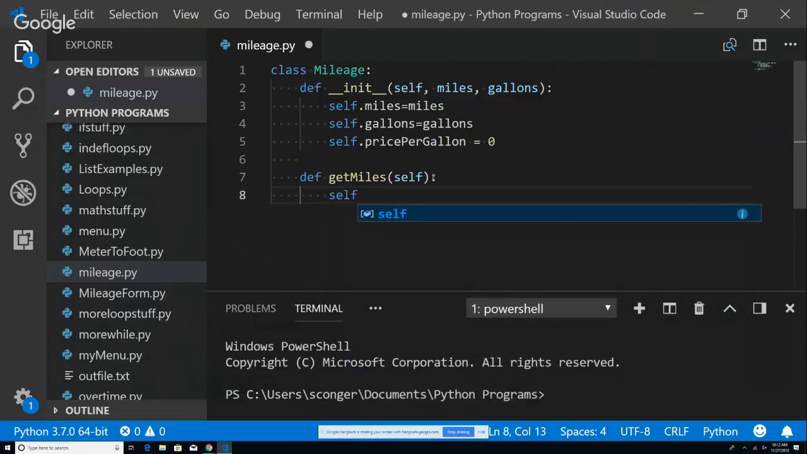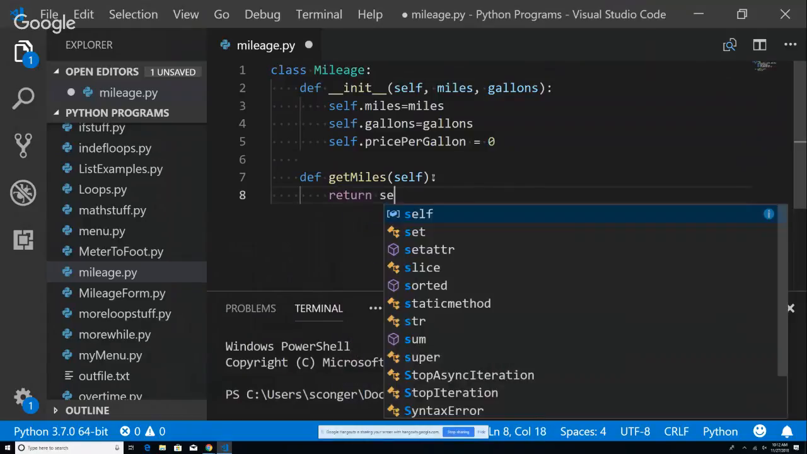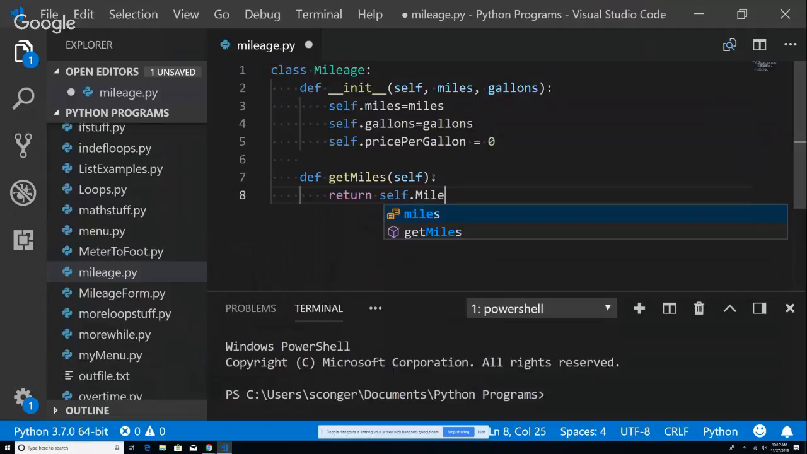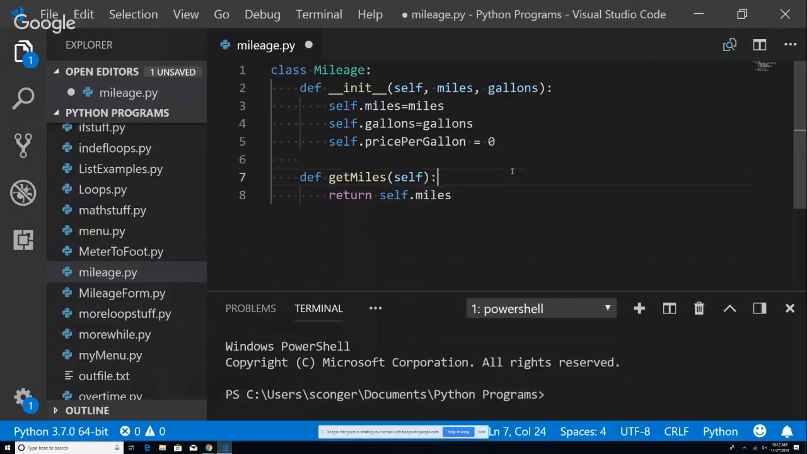So I'm going to say return self.miles, lowercase. The only purpose of this function is that if you wanted to check what your mileage was, if you forgot when you passed it in or something, you could check. You could return your miles.